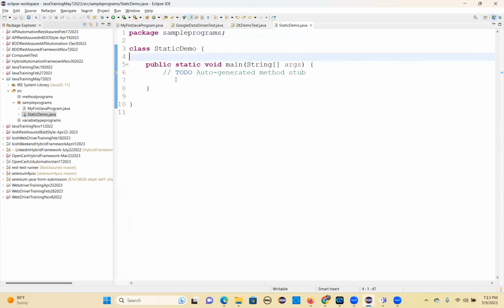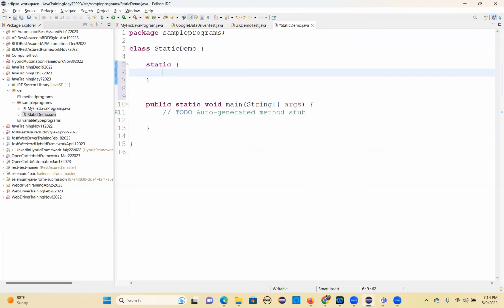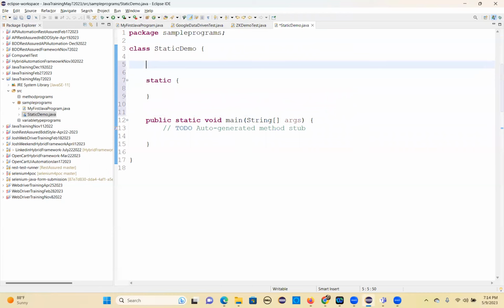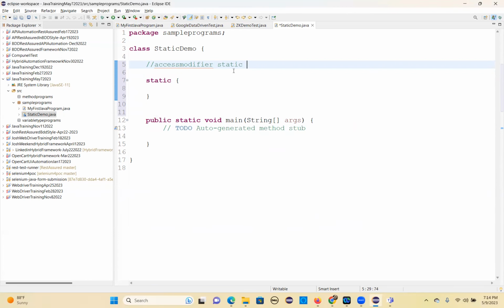So I'm going to create static blocks. How can you create static blocks in the class? Any number of static blocks you can create. See, I can assign the value for static variables also. Suppose I declared a static variable, with an access modifier, static. You can initialize your static variables in the static block also.